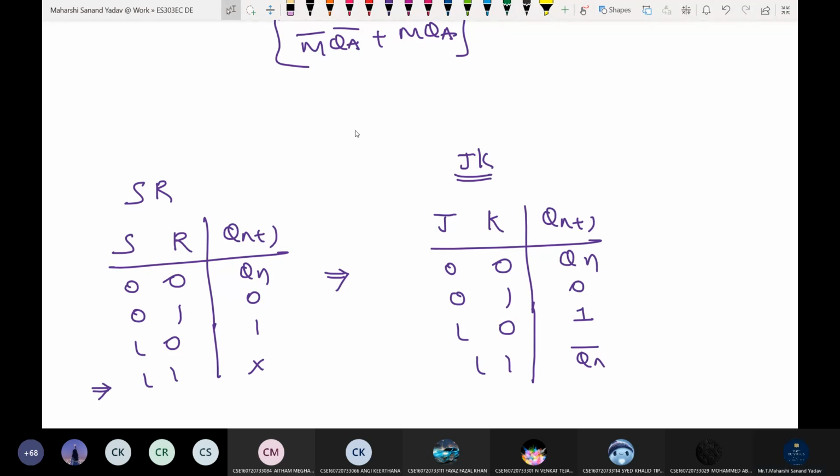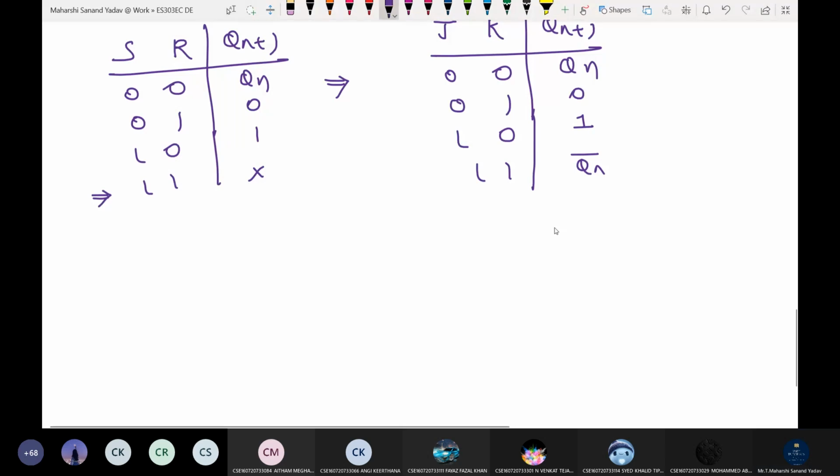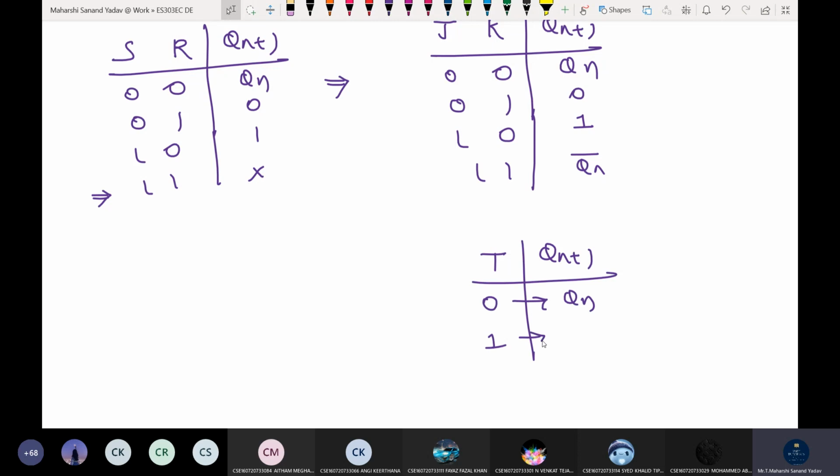followed by R. And similarly, if you see the truth table of T flip-flop, input is nothing but T, output is nothing but Qn plus 1. If you want, you can write the clock also. For 0, it will be Qn, memory, and for 1, it will be Qn bar. So these two conditions are same. If you connect J equal to K equal to 1, or else T equal to 1, output will change continuously. Whereas see here, for S equal to 1 and R equal to 1, output is invalid. You can't make use of this one.